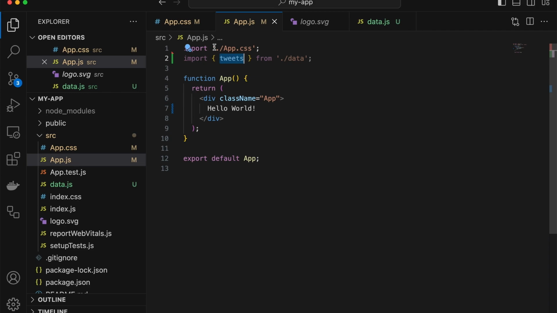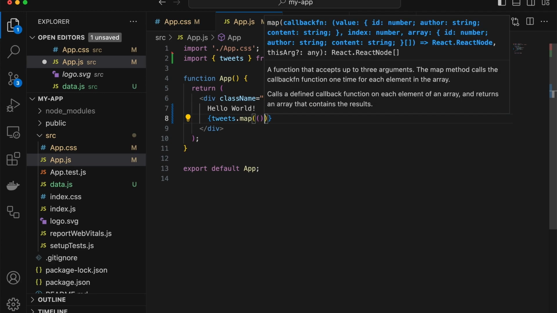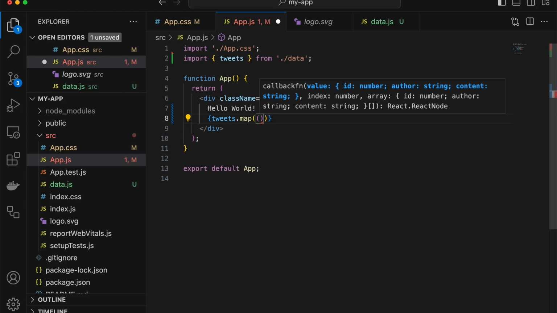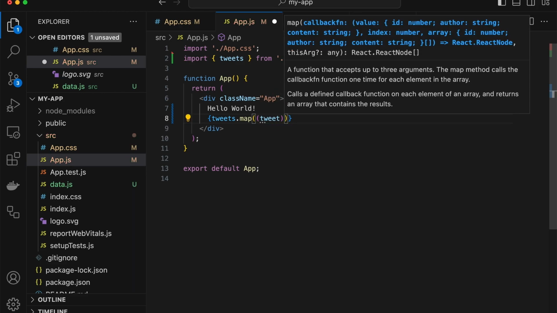Anyway, okay, so now that we have this tweets array of 5 different tweets, we're going to go ahead and render those tweets. So if we come down here, we can do a little JavaScripting inside of our return here with these brackets. So we're going to say tweets.map, and we're going to use our parentheses because we're calling the map function. Inside the map function, we're going to define what each individual item will be called. So in this case, it's going to be called a tweet.